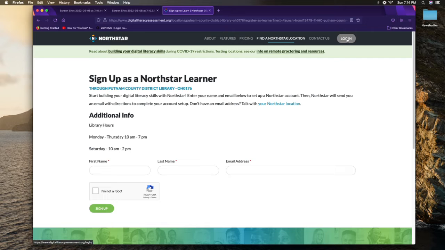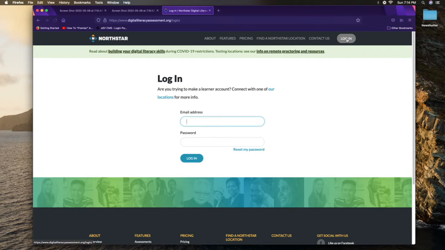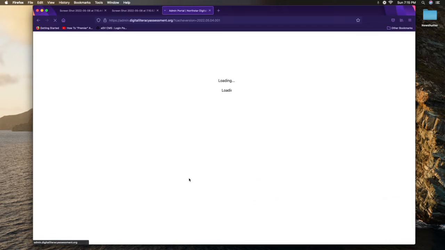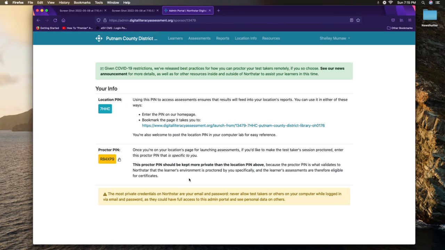I can also always go up here to the top to the login. So I am going to go ahead and log in through what is really my library email. Like I said, you can log in with different email accounts if you, for some reason, would like to have two accounts. It ties straight to an email.